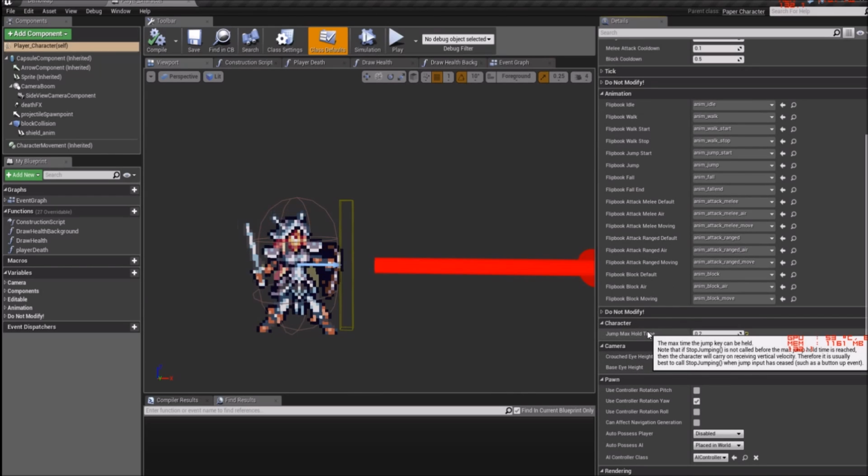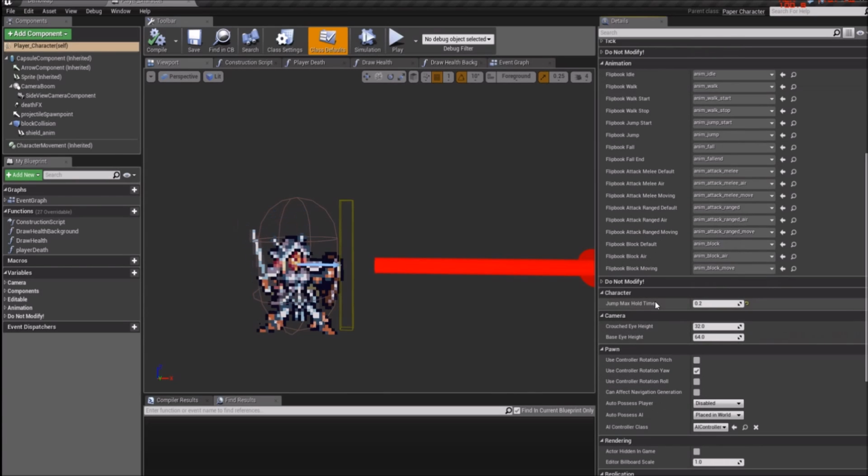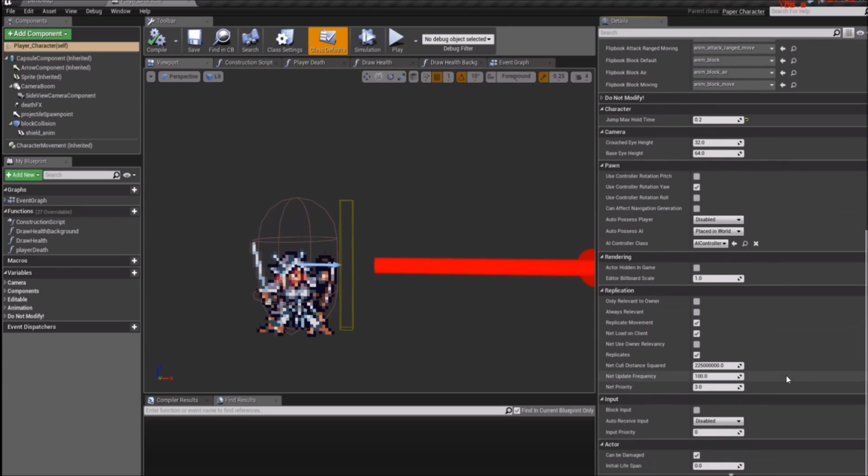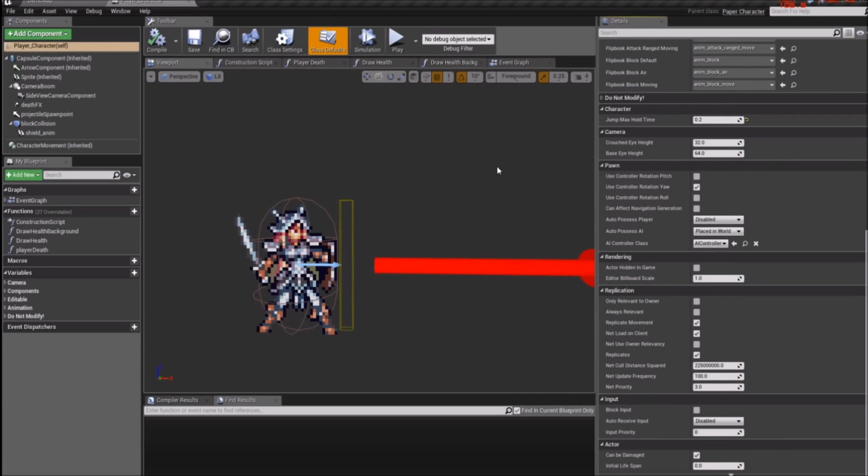We have jump max hold time. This makes our jump a bit more dynamic, so if you just press the spacebar, you jump a little, but if you keep it pressed, then you jump a bit more. Now let's go on to the blueprint part of it.